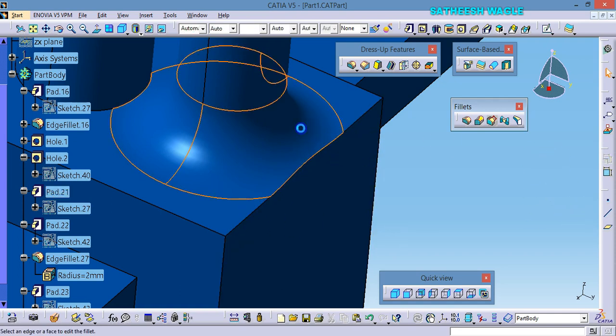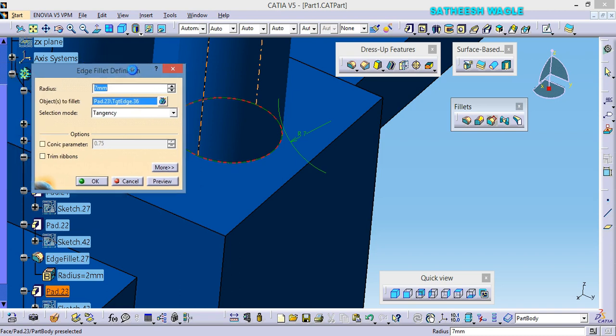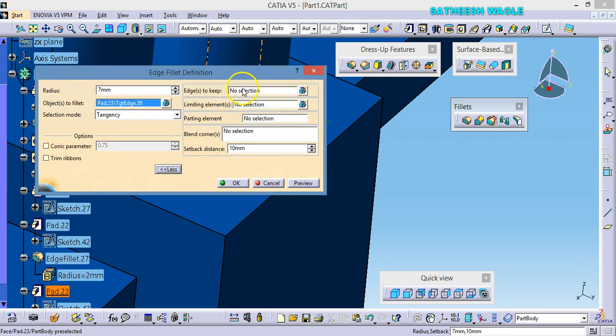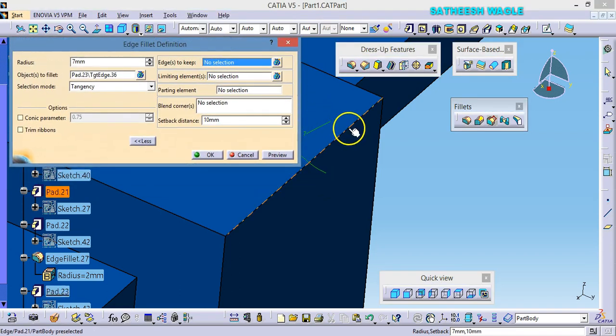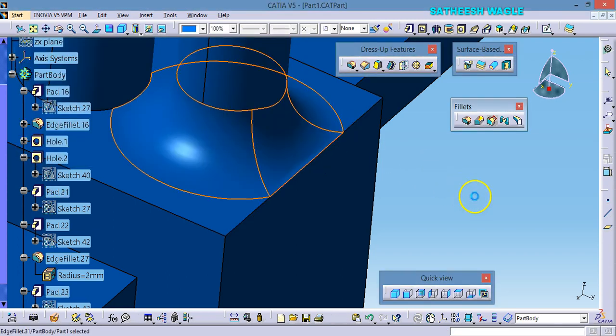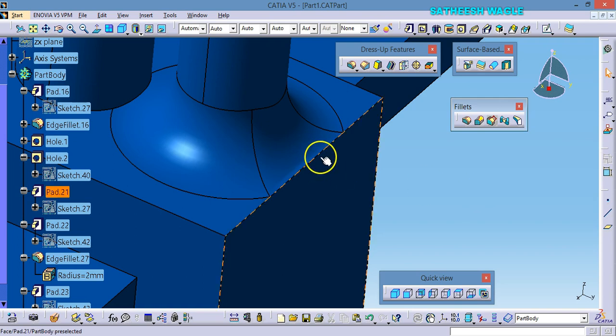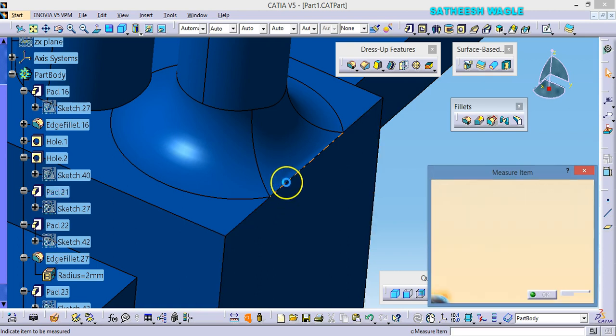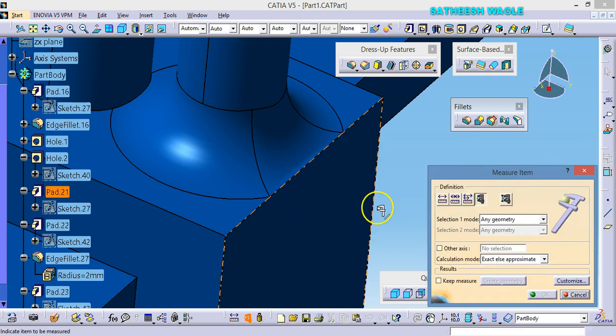To do that, you need to select the keep edges option. I want to keep this edge as it is. Select this, preview. Now we can see there is no irregularity. This is actually a single line. We can select this option. You see, this is a line only.